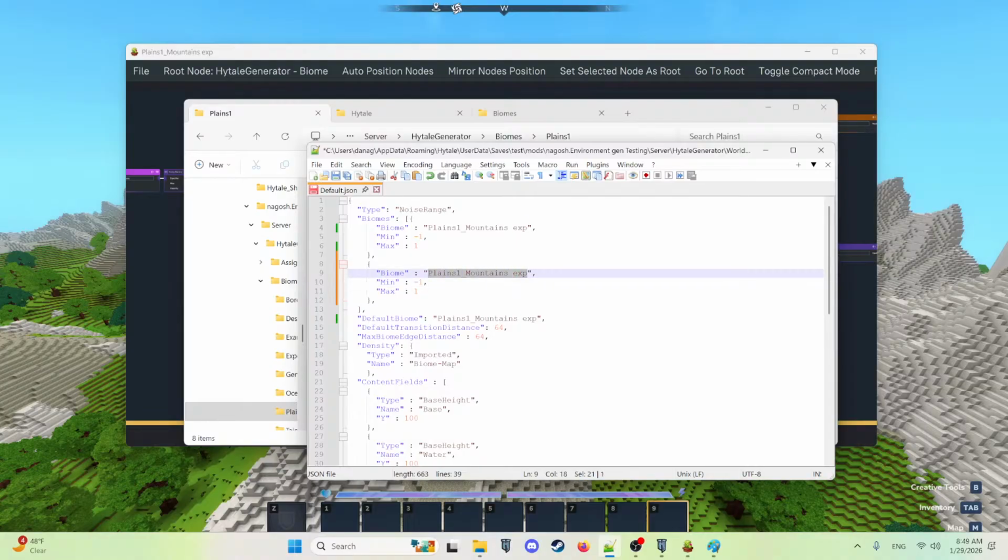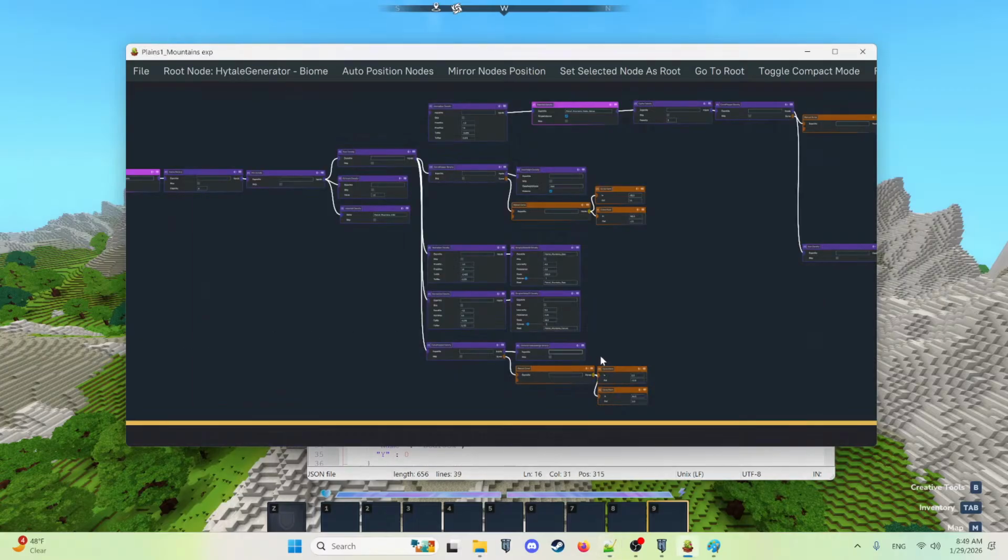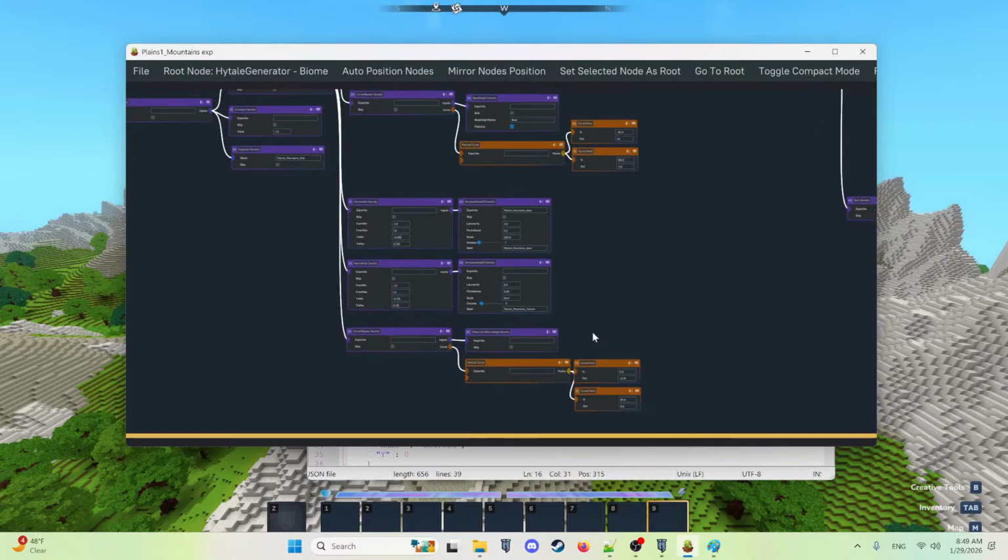Do this oak, and here we'll go to 0. I don't know how these numbers work yet. This is something we'll need to learn too. But -1 to 0 is going to be mountains, and then oak will be the other half. And default transition edge is 64. Max biome edge distance is 64. I don't know what those numbers mean. I wish I did.